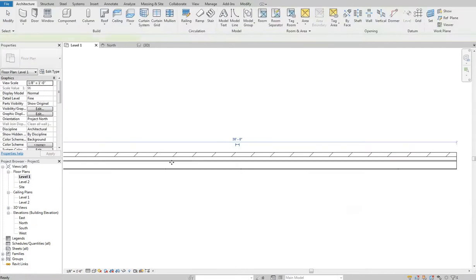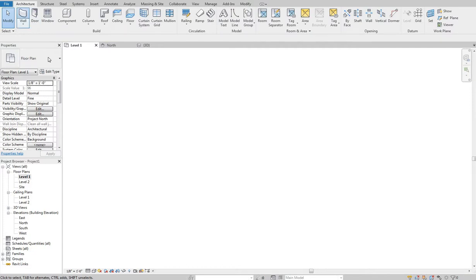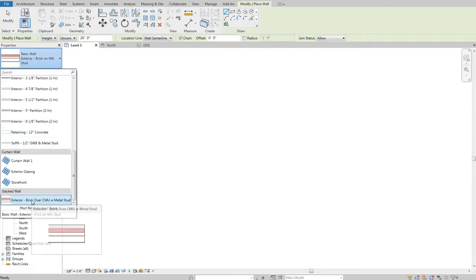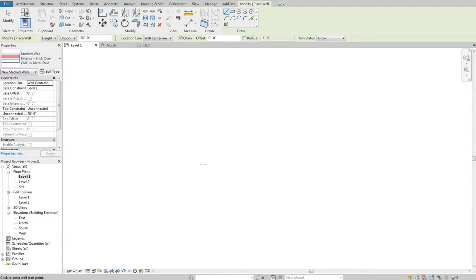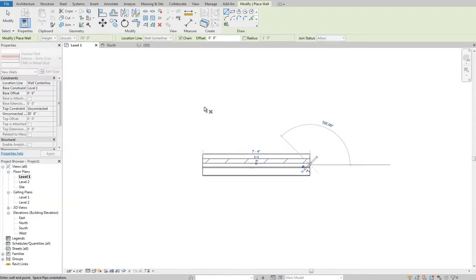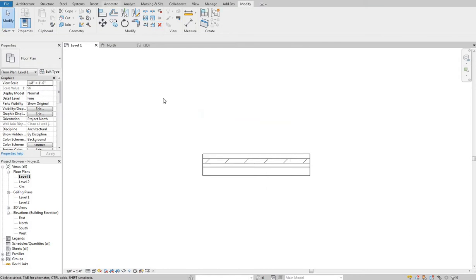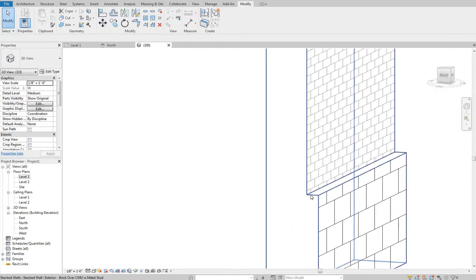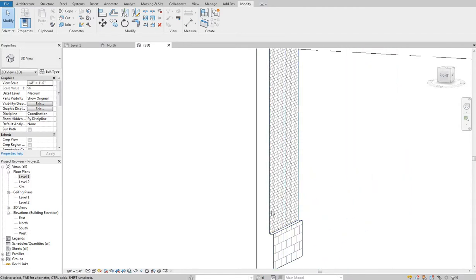If we go back to our floor plan here and go up to walls, there's a stacked wall down here at the bottom that comes out of the box. It's your brick over CMU with metal stud. So if I sketch this wall and go to my 3D view, you'll see that I have this offset down here. I've got a kind of thicker wall on the bottom and then a brick wall on the top with the CMU.